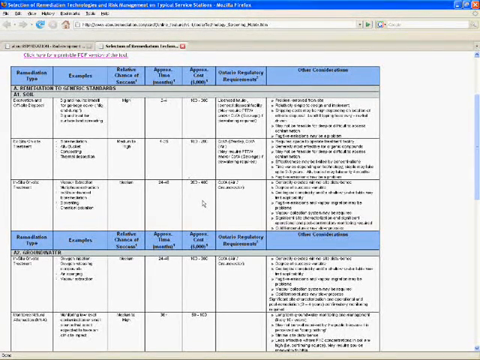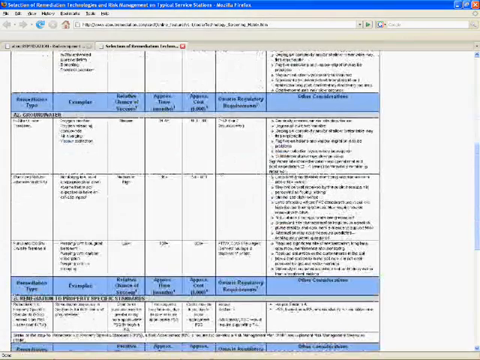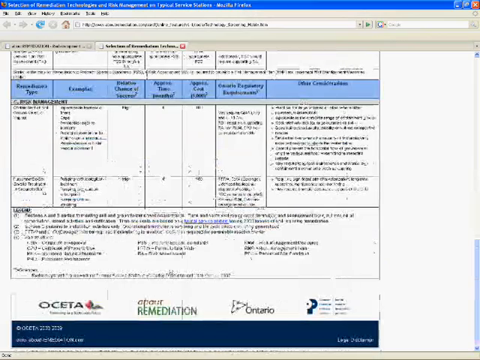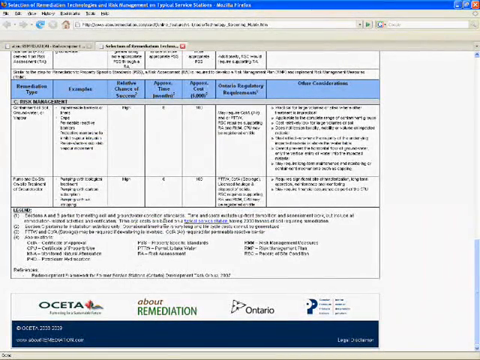In addition to this information, some other considerations may be of interest. For instance, in situ treatment generally creates minimal site disturbance. There is also information for remediation to property-specific standards and the use of risk management. As noted at the bottom of the table, these time and cost estimates are based on a typical service station with 2,000 tons of soil required in remediation.